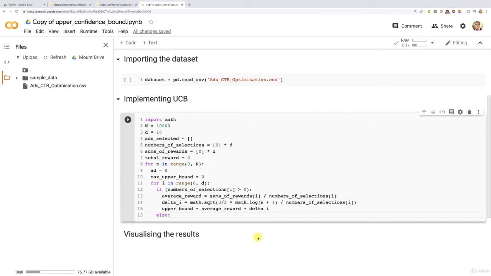Alright, so in the last tutorial we left things at this else, meaning if the number of selections of this ad number i we're dealing with right now in the second for loop is equal to 0, meaning if the ad was not selected yet. Well, in that case, what we have to do is absolutely select it. Why is that? That's because, as we explained at the end of the previous tutorial, we need to make sure that the denominator N_i(n), which is the number of times the ad i was selected, is different than 0, so that we can indeed compute the average reward and then the upper confidence bound.